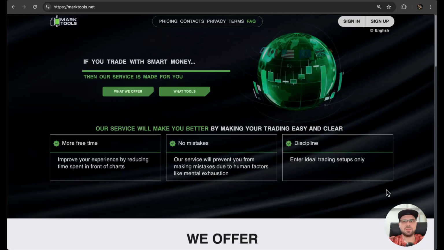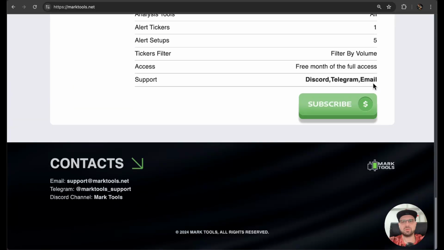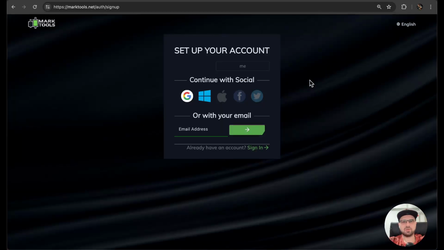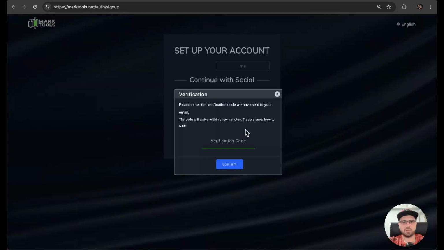First of all, let's sign up for the product. In order to do that, you can either click on sign up at the very top, or go all the way down and click on the subscribe button. Here you have two options: signing up with a social account, or using your direct address. In my case, I'll be using a direct address. So I'm using my demo account, pressing OK.